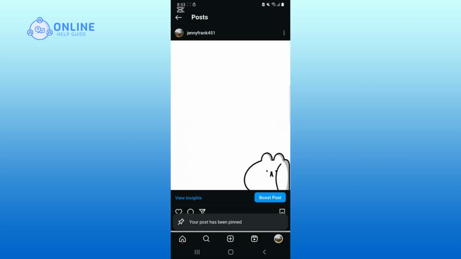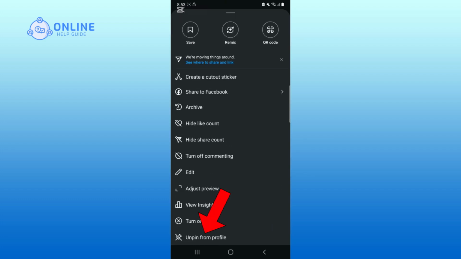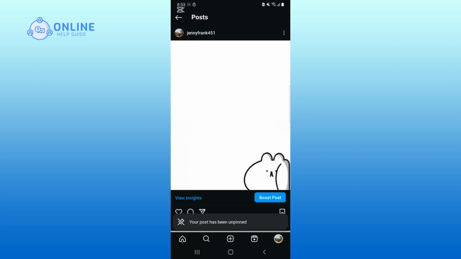If you want to unpin the post later, just tap on the three-dot menu again. Finally, tap on the Unpin from Profile option to remove the pin. And that's how you can pin and unpin a post on Instagram.